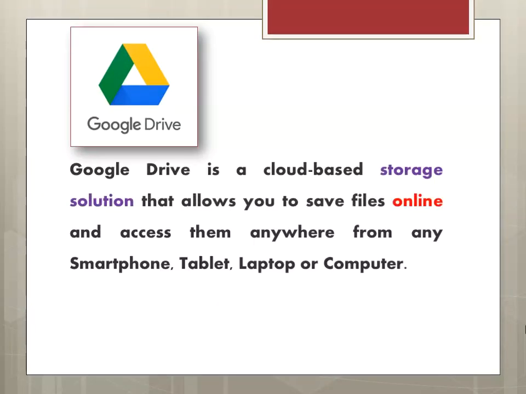Google Drive is a cloud-based storage solution that allows you to save files online and access them anywhere from any smartphone, tablet, laptop or computer. Google Workspace provides flexible storage options so you will always have enough space for your files, with centralized administration, data loss prevention and Vault for Drive. You can easily manage users and sharing to help meet data compliance needs.